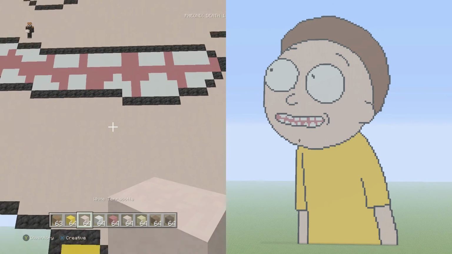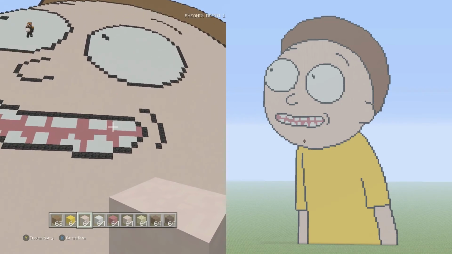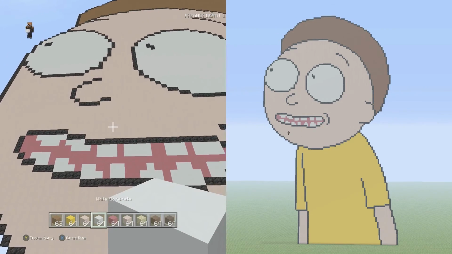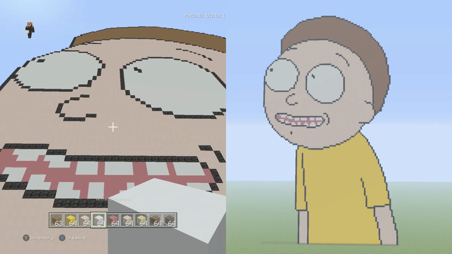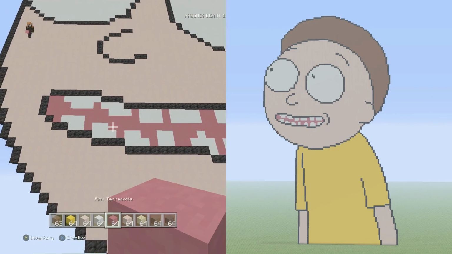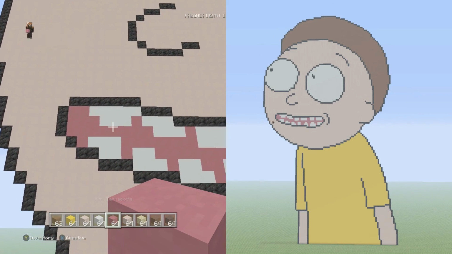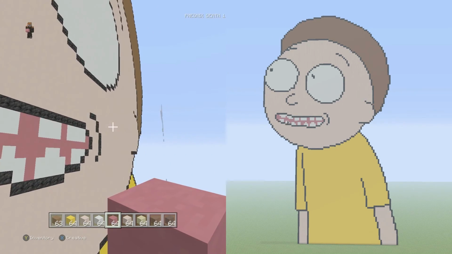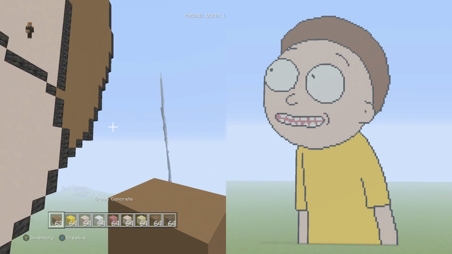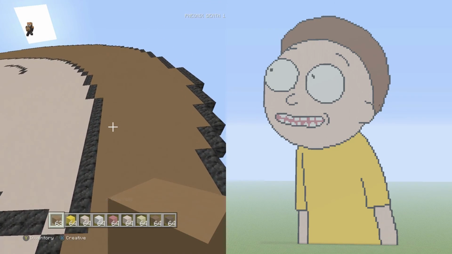Anyways, for the face, we're going to use white terracotta as well. And then you can see for the left and right eye, we switched to the white concrete. We already did the teeth, so all we're going to do is fill in the remainder of the mouth with pink terracotta. And then once you do that, we're going to go all the way to the outside of his hair and just fill that all in with brown concrete.